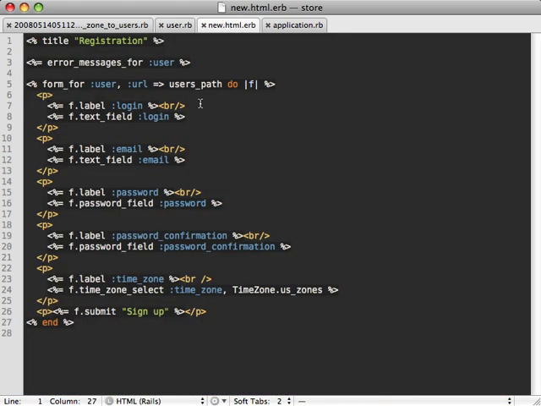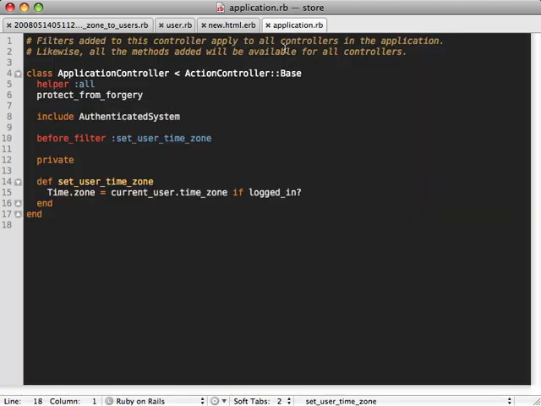All right, and going on to the registration form here, to make our time zone select menu, it's very simple using this little time_zone_select helper method. And then the second argument here is just specifying which time zones you want to appear up at the top of the list. And so the final step is we need some way to actually change the time zone when the user selects it when they're logged in.